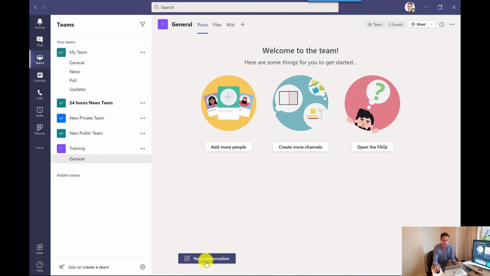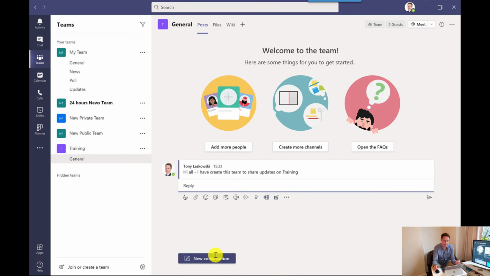To start adding content, I just click New Conversation, and I can type in a message here, and then I'll press Enter, and that goes through. And then the idea is that people can reply to this message, or they could click New Conversation to start a new thread.